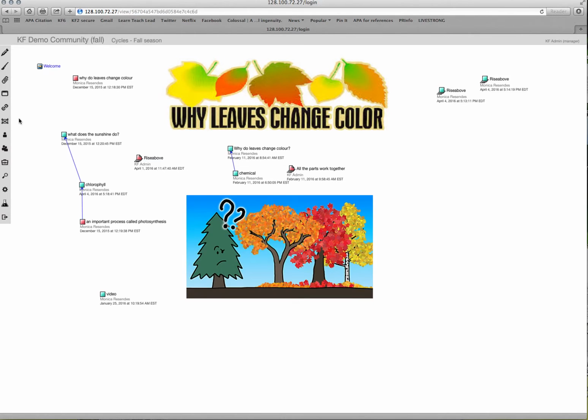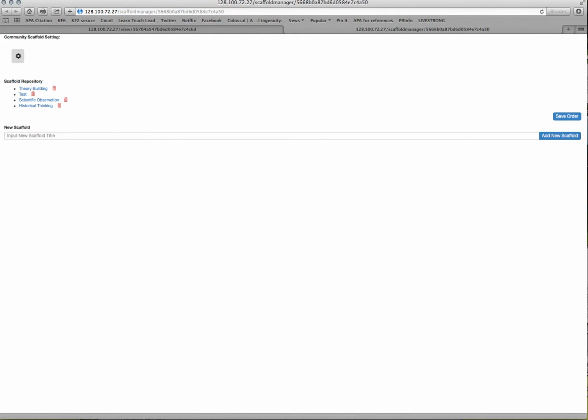So to work with scaffolds, you want to go over here to the left-hand toolbar and click on this scaffolds icon. Okay, and this window will open up for you. What you'll see here is the scaffold repository. So these are all of the different scaffold sets that have been created for this Knowledge Forum community. You'll notice that there's an extra one here, test.